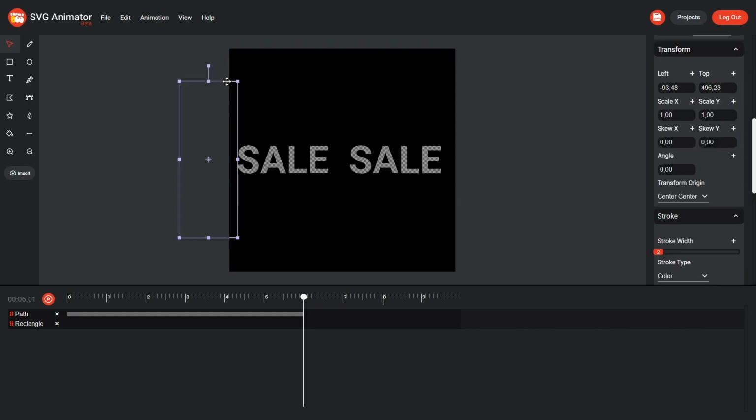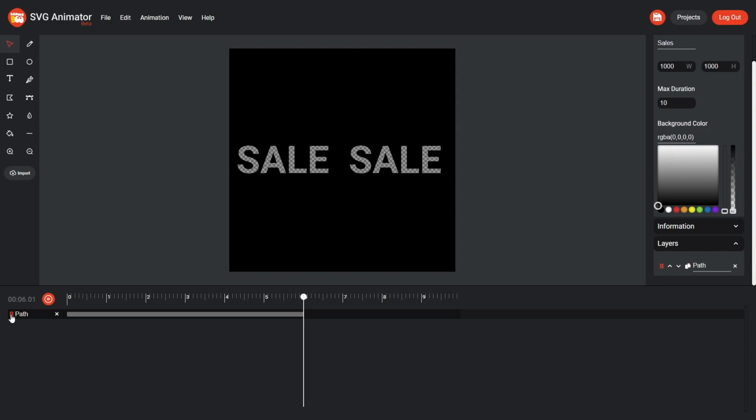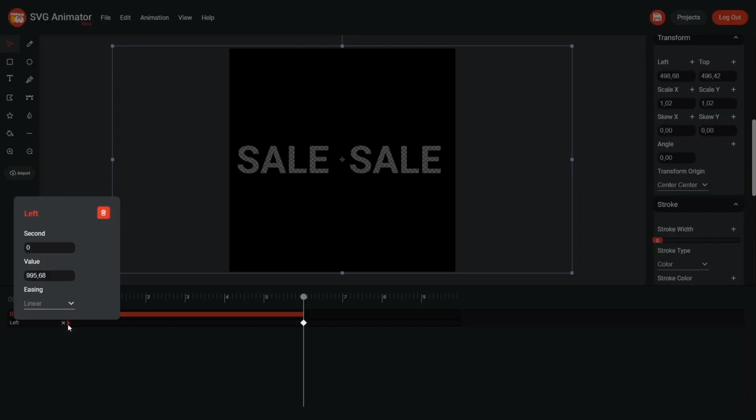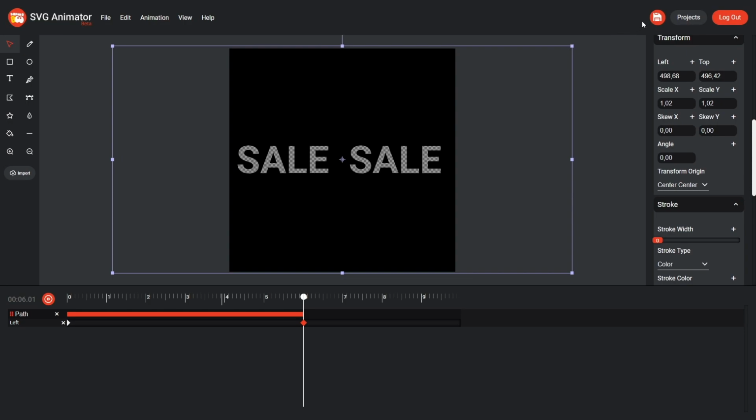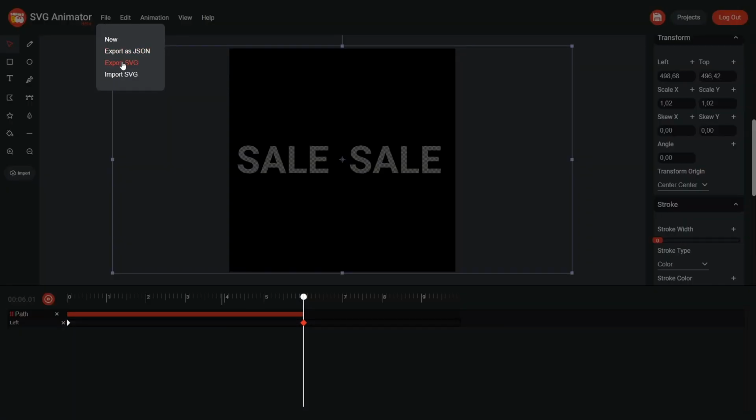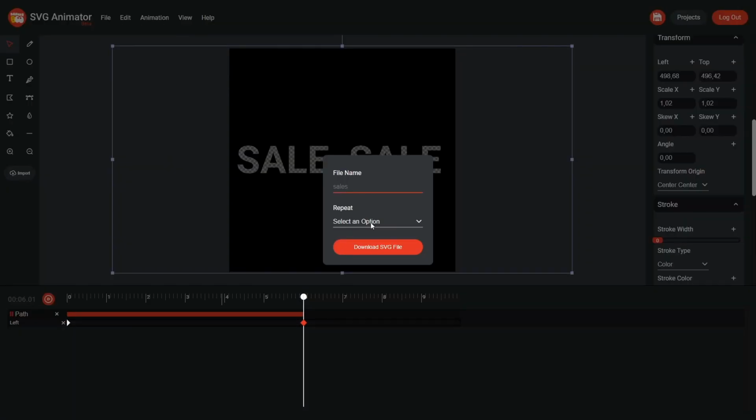Excellent! Now, delete the rectangle by pressing the Delete key. Select a layer on the timeline. By double-clicking on the keyframe, we check whether in the easing parameter set linear. Super! We save our project. To export, click File, Export SVG. Select Infinity as the repeat parameters and click Download.